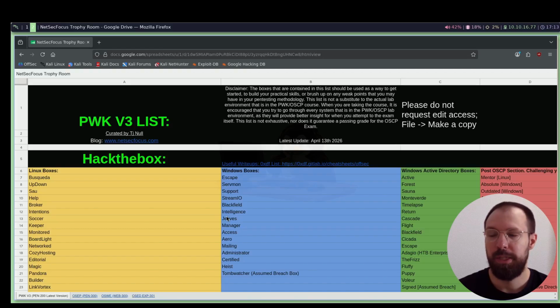Hello! Today we are doing the Intelligence box from Hack The Box. It's a Windows machine with Active Directory and it's recommended in the TJNull list to prepare for the OSCP.